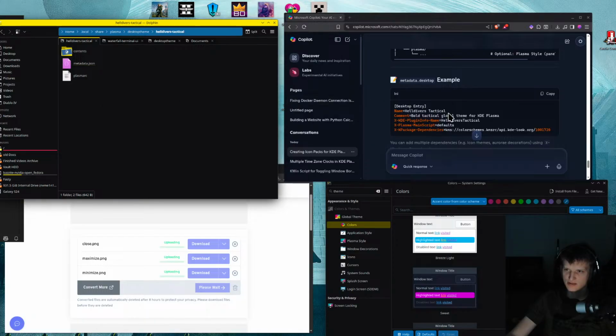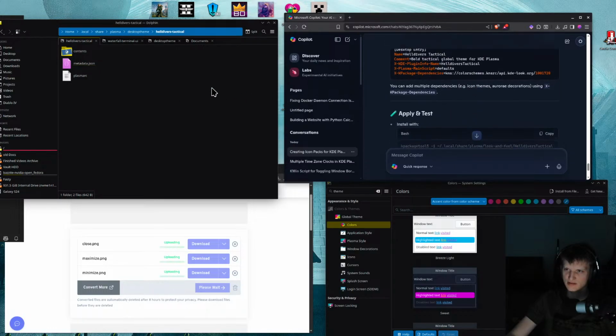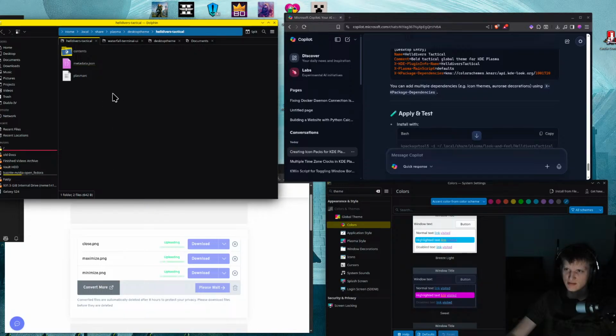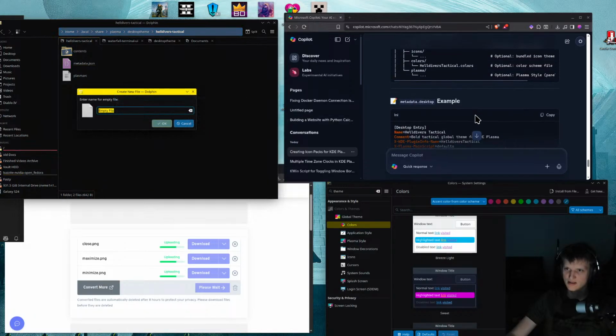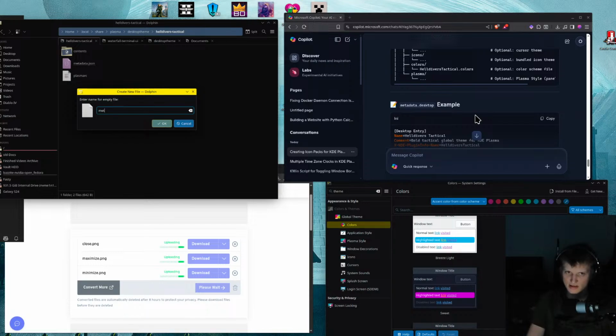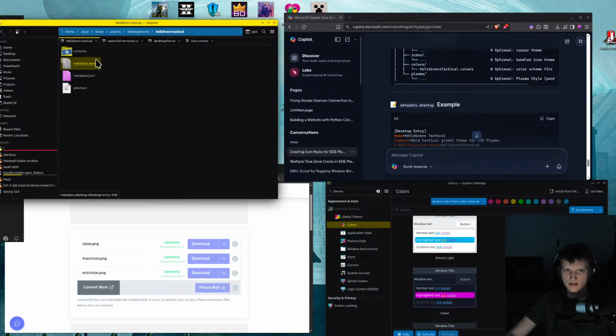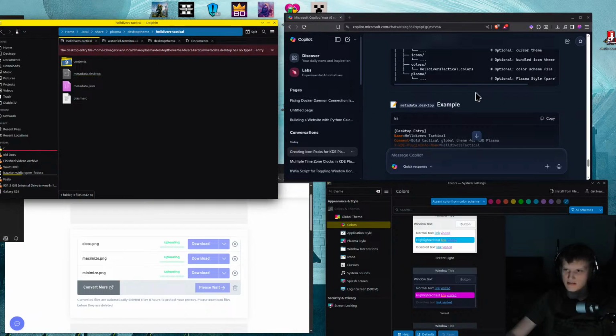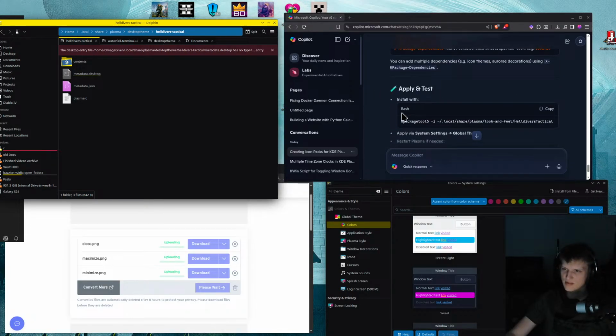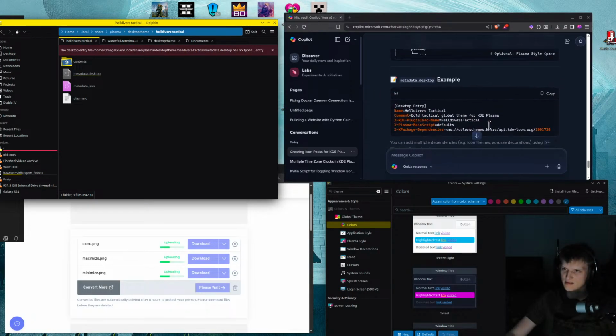Bold technical global theme for new empty file. We're gonna call this metadata.desktop. All right, we vibe coded that out. Apply and test. Restart Plasma if needed.